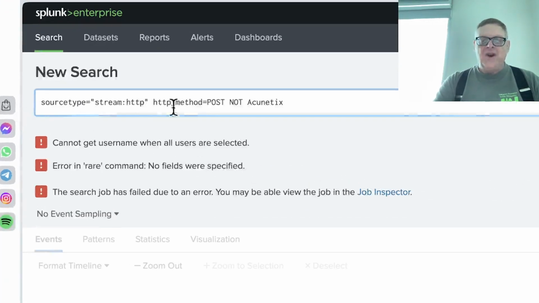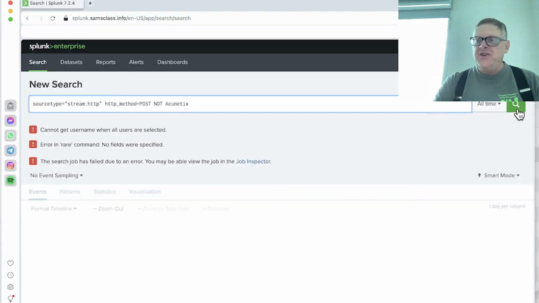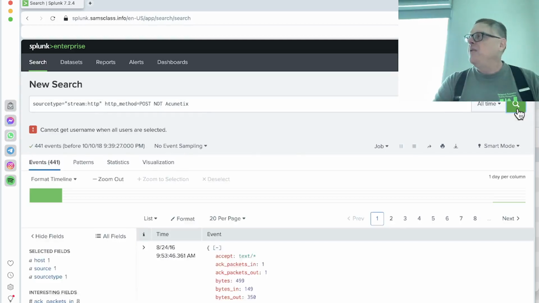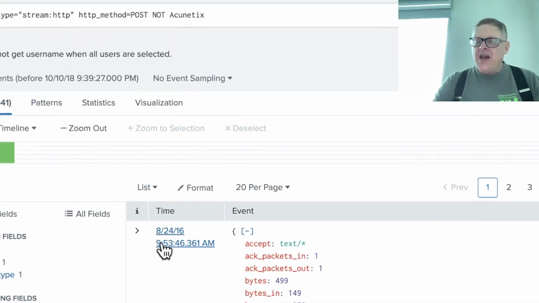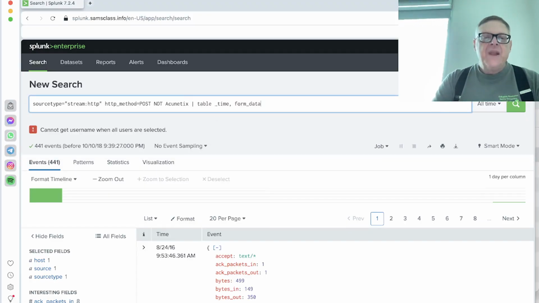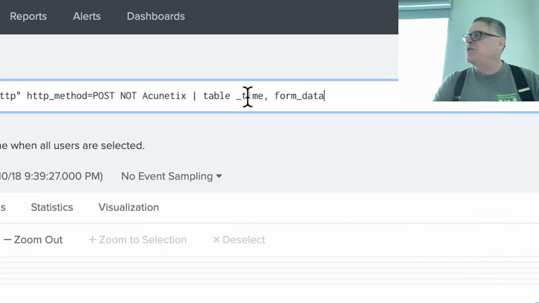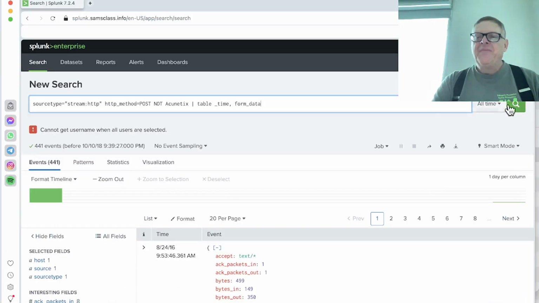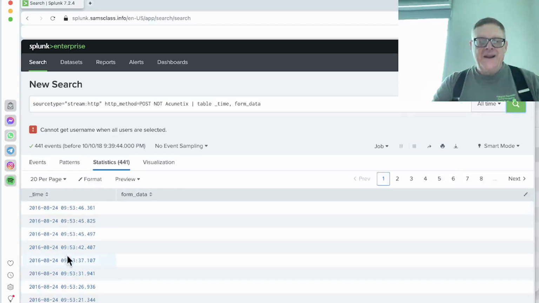There. Now I've got the query that's going to show me all the events and all the information. Product, yeah, now I have time and all that other data. Right. Now I can put in pipe table time form data. And the time is an automatically generated field, so it starts with an underscore. Right, so we'll see the time and then the form data specifically.